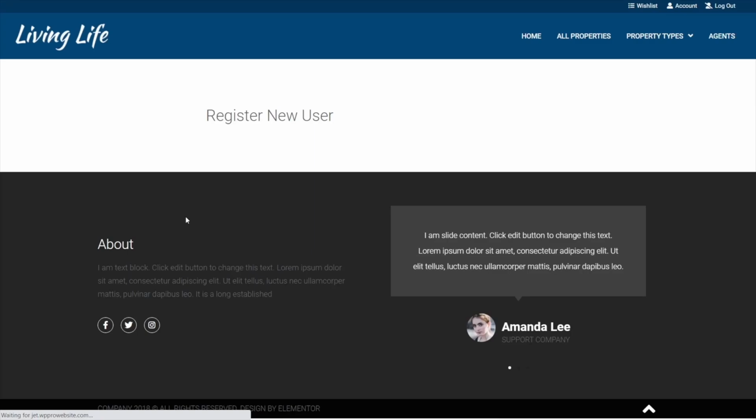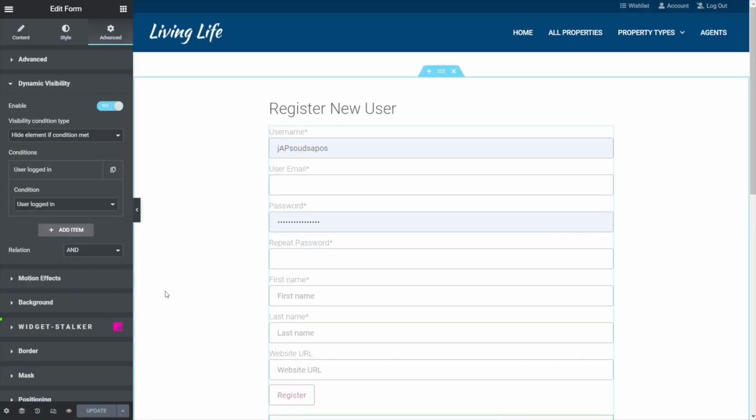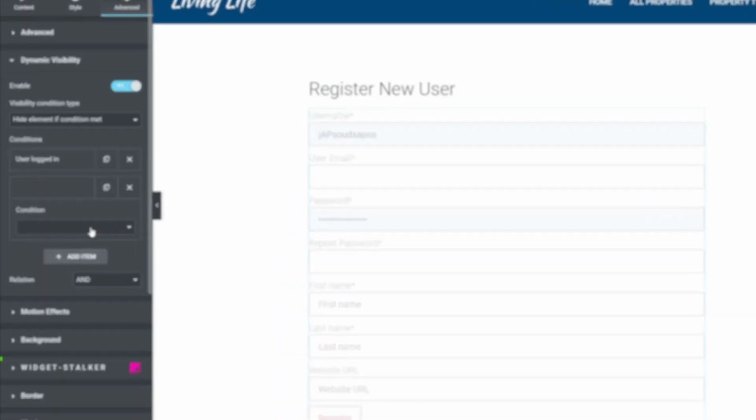So if we preview this, we get no form, nothing is there. But what about if I'm an administrator, I am logged in, so I'm an admin, and I want to have access to the form so I can actually go ahead and register people. But anybody else that has a different user role and is logged in can't see it, or anybody that isn't logged in can't see it. So what we can do is add another condition inside there.